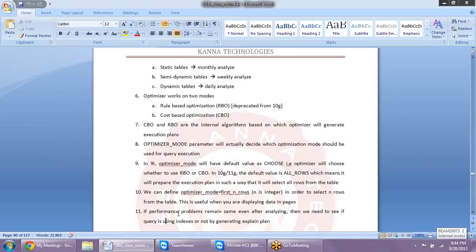And then we looked into object tuning, where the first subtopic we understood is analyzing the table or gathering the statistics. Basically, the statistics of the table are nothing but the information about the table, like how many rows are there in the table, how many blocks the table occupies, what is the size of the table, and how many null columns are there inside the table. All this kind of information we call the statistics of the table.